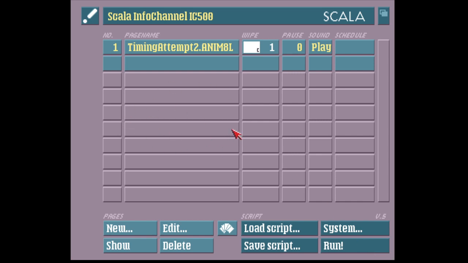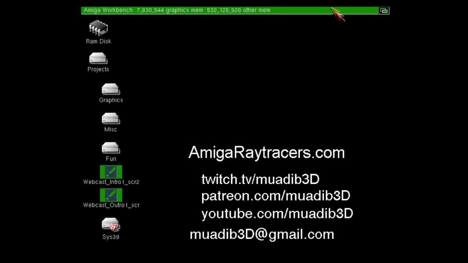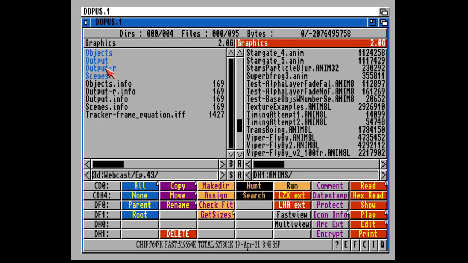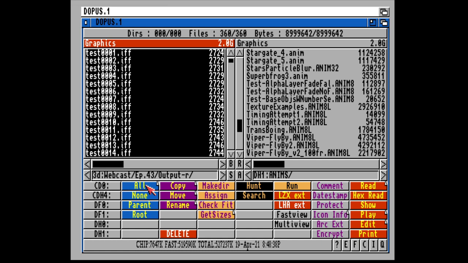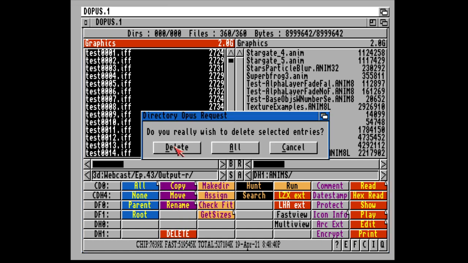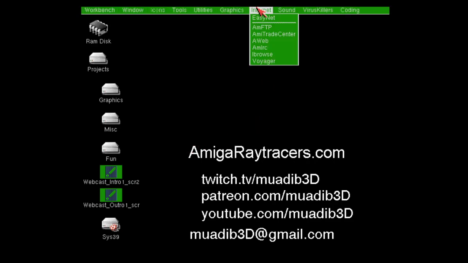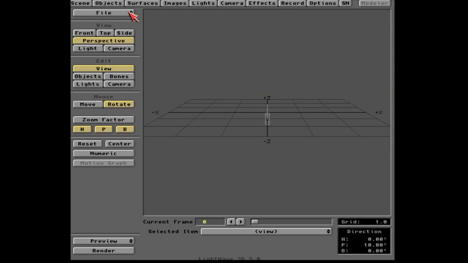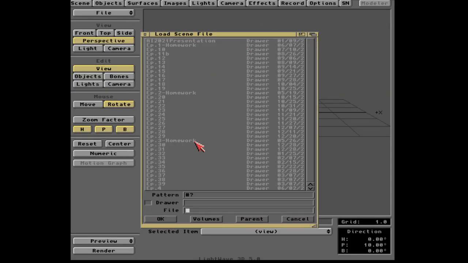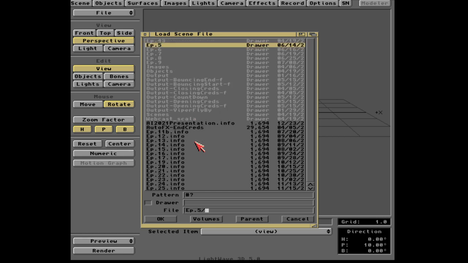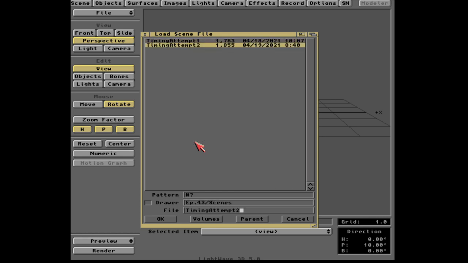It needs one frame per transition, so we have to redo that. So I think 79 was, let's say 78 frames. Okay, so let's do it once more and hope that nothing bad happens to us or the emulator. So I'm just deleting that and going to Lightwave again, loading the scene, episode 43 there, timing attempt 2.